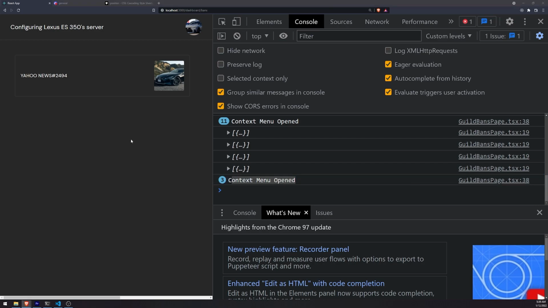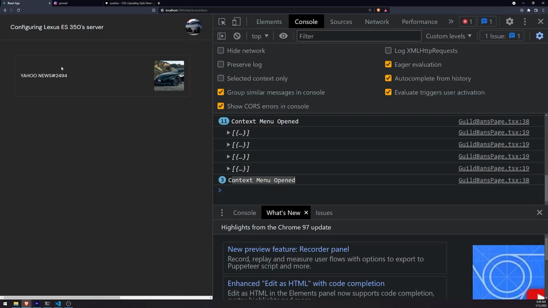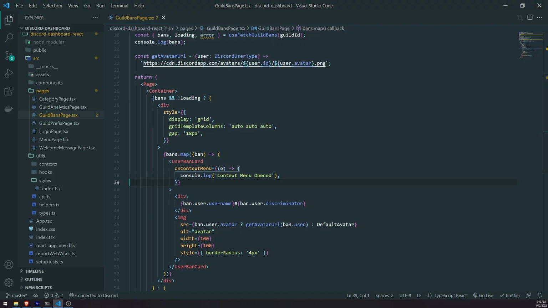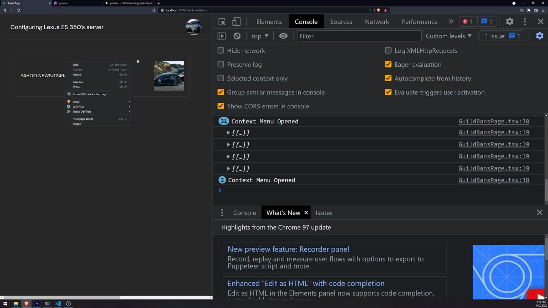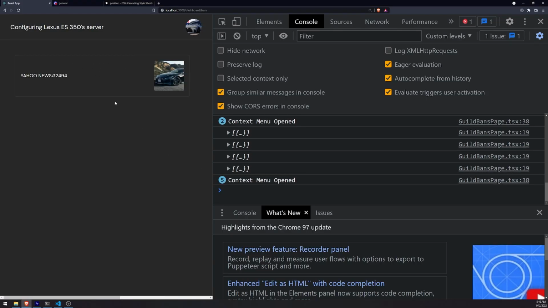But since we called event.preventDefault, it's not going to go ahead and open up the context menu. So that's how we can get rid of the browser's context menu. Like I'm right clicking right now, and you can see that it's being logged in the console, but it's not opening up the context menu. If I remove that line, it's going to open it up again. Okay, let's bring it back. Nothing's happening. But if I right click outside of the user band card component, it'll open up the context menu.